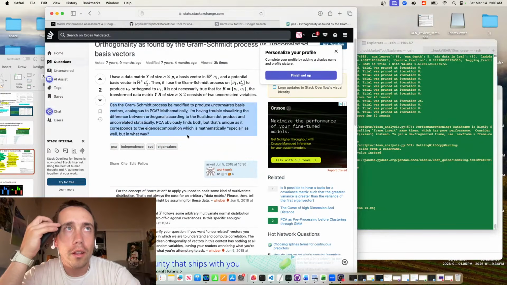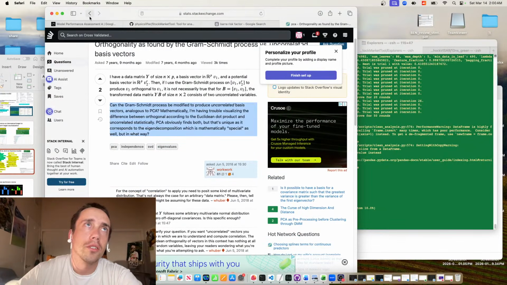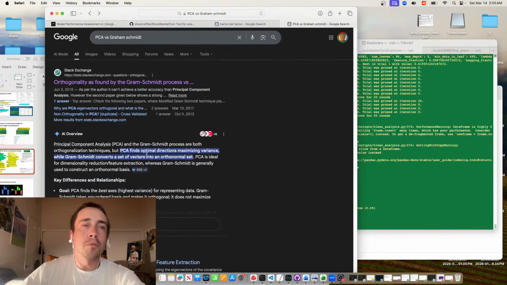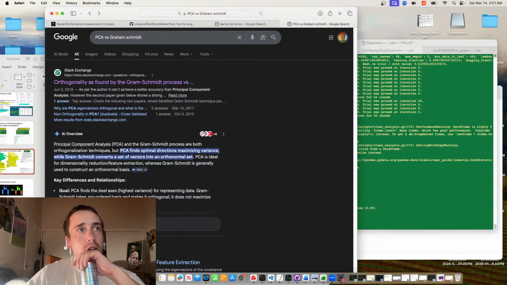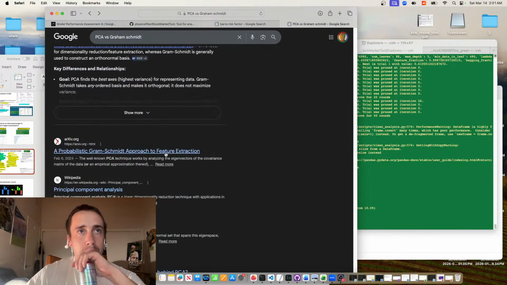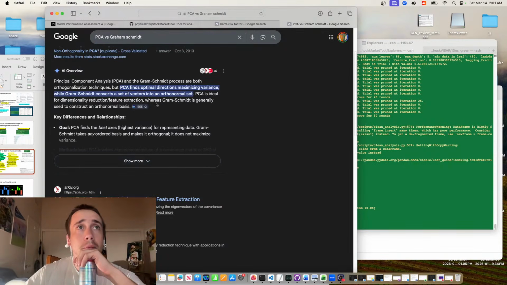Oh, just a question. Principal component analysis versus the Gram-Schmidt process. PCA finds optimal directions maximizing variance, while Gram-Schmidt converts a set of vectors into an orthonormal set. PCA is ideal for dimensionality reduction and feature extraction, whereas Gram-Schmidt is used to construct an orthonormal basis. Okay, so let's use PCA.